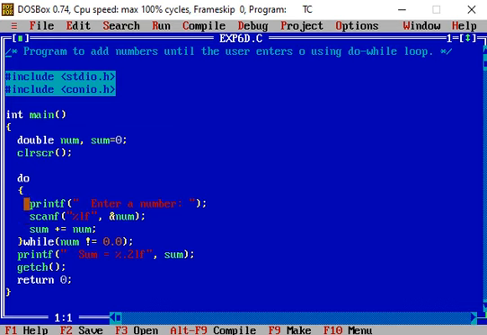So the print statement prints the message on the output screen, Enter a number colon, whereby the user enters a number. Then the scanf function takes that number in and stores that number with variable num. So that number is added to the previous value of sum. Initial value of sum is 0. So the first number is added to the 0 and assigned to the left side variable sum.